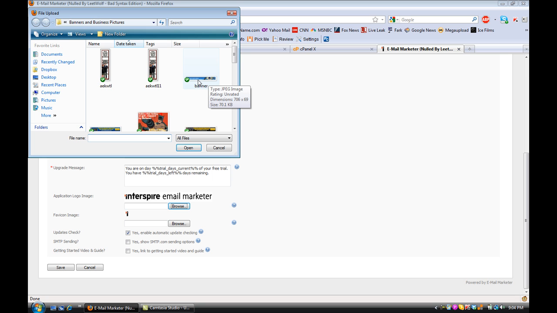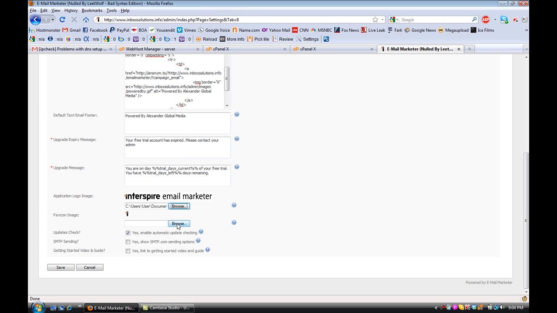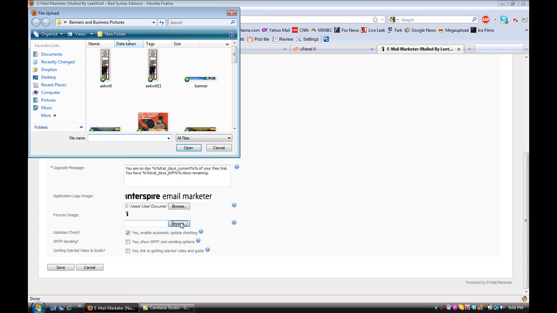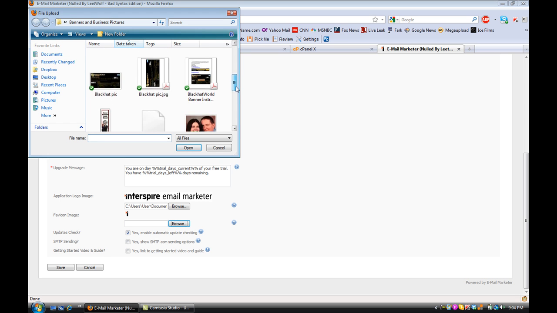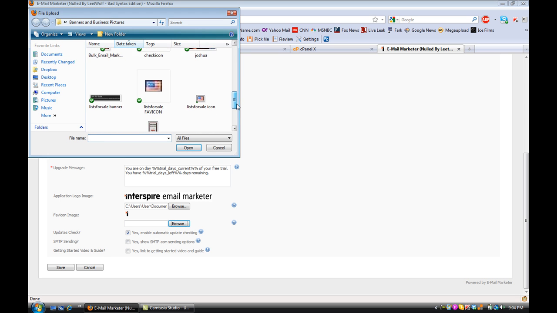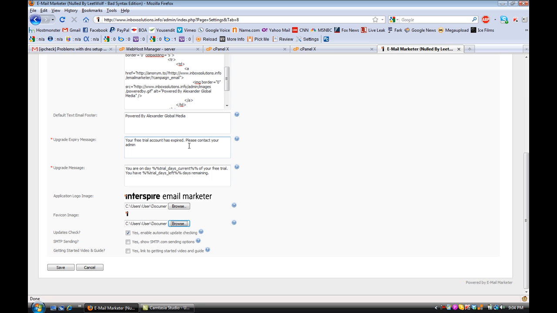And I have a file folder in my Dropbox with all my banners and everything. So we'll go ahead and click on the banner that we want. We click Open. And here is for your favicon. And favicons are a really cool thing. It's just a little way to personalize your account. For me, I've got a little American flag. But if you want to create a favicon, actually, let me go ahead and finish this. That's all you need to do. All you need to do is then click Save.